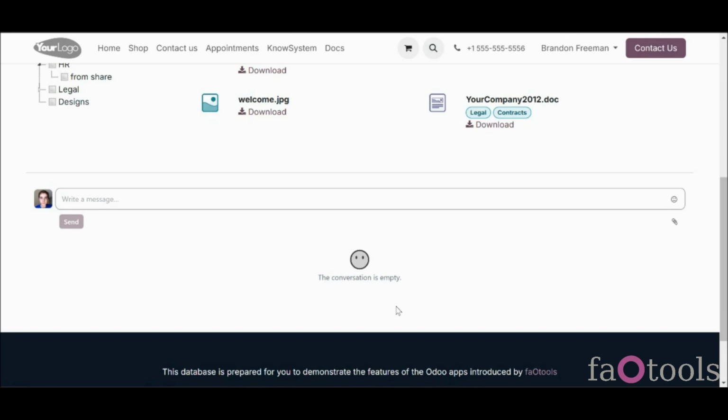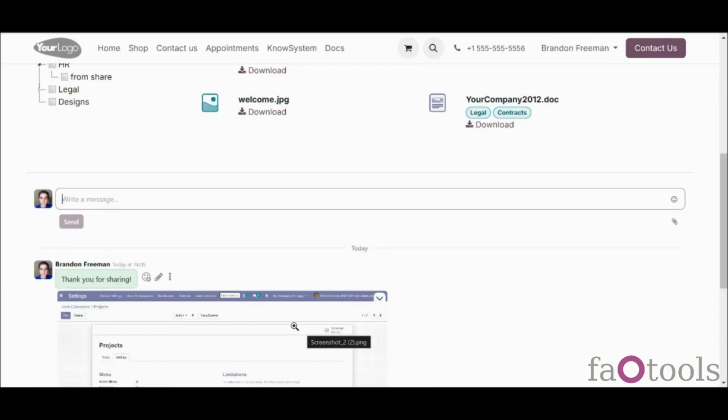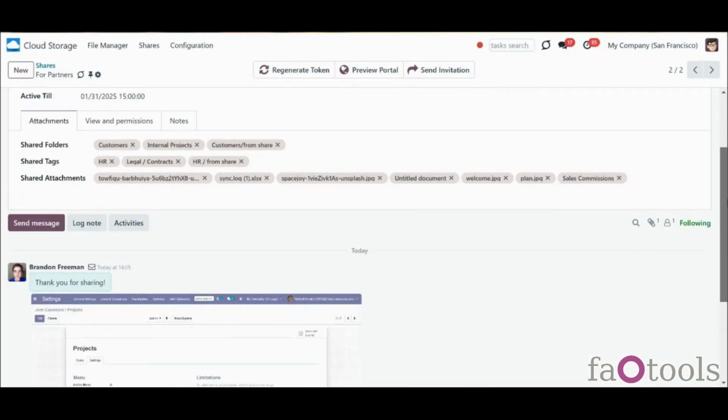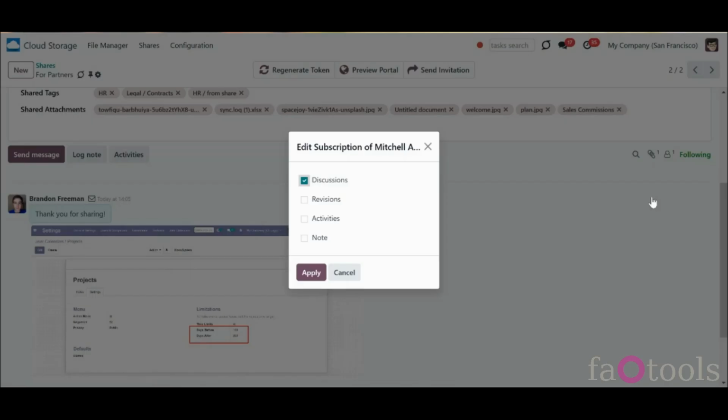If the option Show Chat is enabled, then below the attachments list, portal and public users will see a messages thread where they can leave their comments. These messages are seen in the backend as well, in the messages thread of the related portal share card, which internal users can use to communicate with the portal users. To receive the notifications about the new messages, internal users can be added as followers to the portal share. The subscription option Discussions should be turned on.